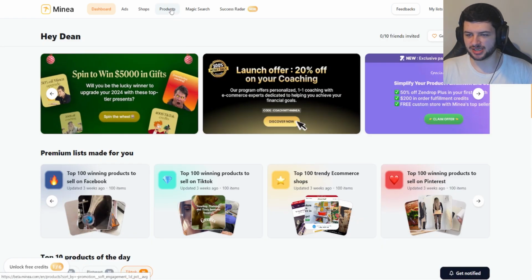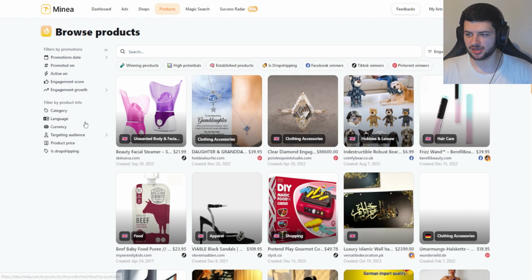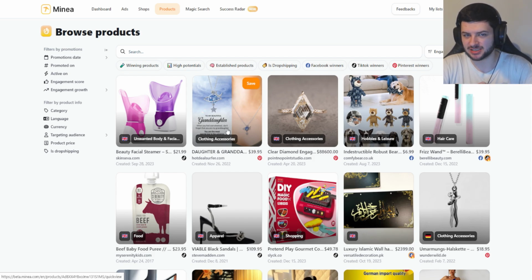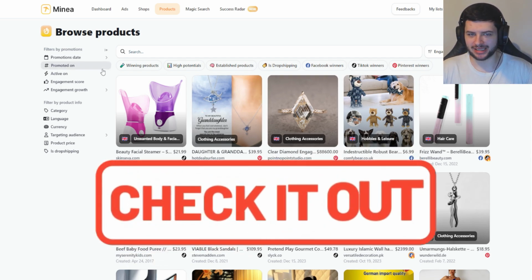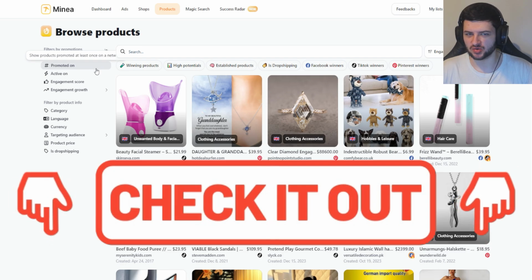Now I particularly use this because there's also a product tool on here where you can look for winning products and use the same kind of features and filters. And Miner in particular I use exclusively to look at things on Pinterest and Facebook, because I found that Miner is possibly the best Facebook ad spy research tool, so that's what I mainly use Miner for.